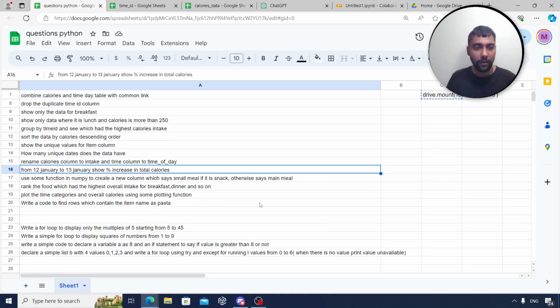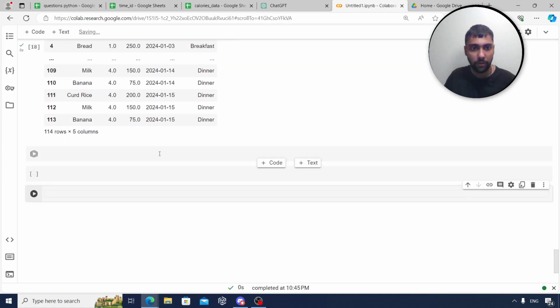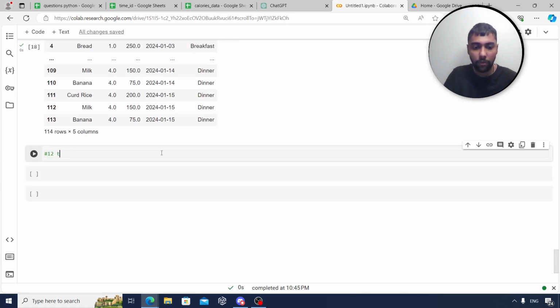Then coming to next one, from 12th January to 13th January, can you show the percentage increase in total calories? Now remember, the calories column has been renamed to intake. So we want to find the percentage increase in intake from 12th to 13th January. How can we accomplish this? I'm going to keep adding more and more rows. So 12 to 13 Jan, percentage change in calories, whether it was an increase or decrease.